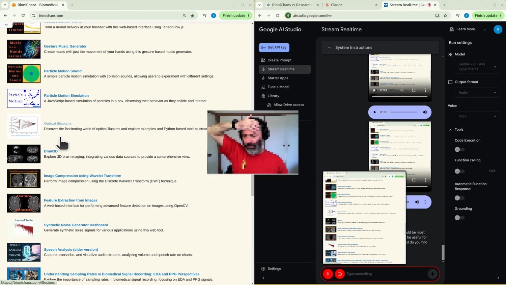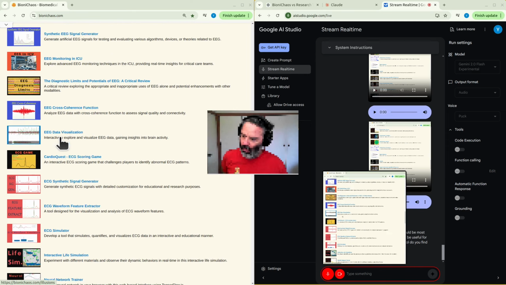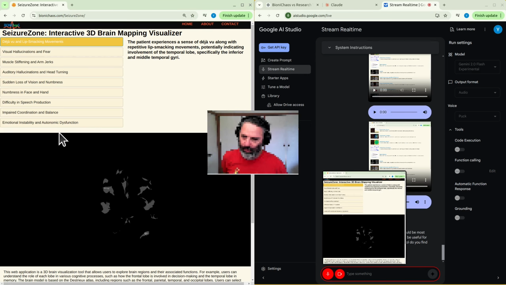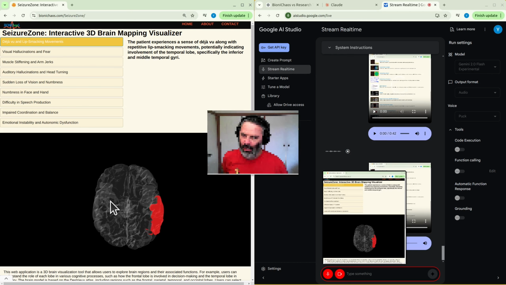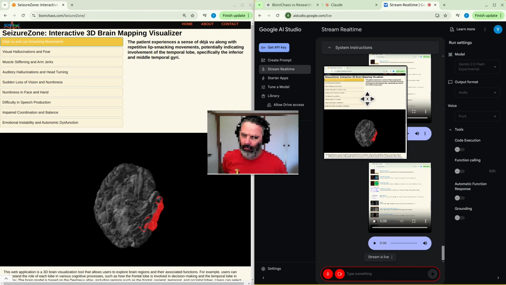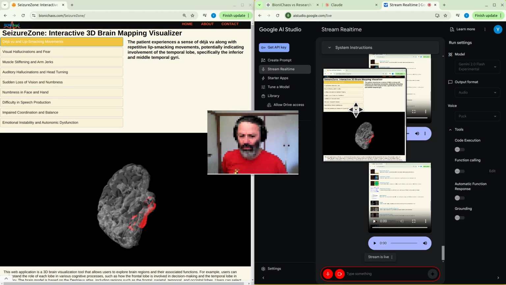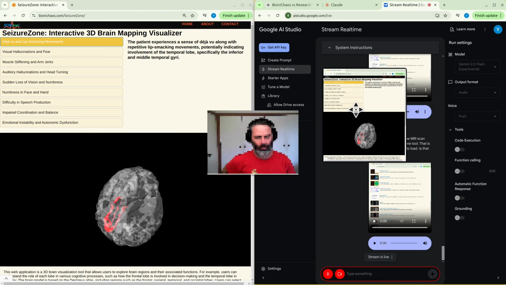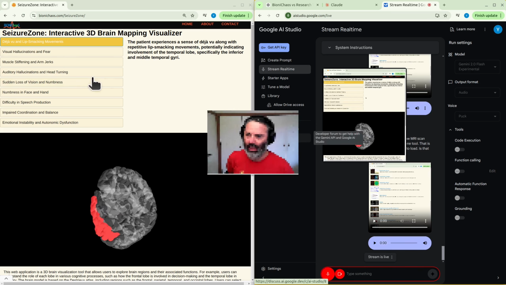Yeah, the Brain 3D is actually just a raw MRI scan viewer. We actually have a different Brain 3D. Okay, so it looks like the Brain 3D tool is actually a raw MRI scan viewer. And you also mentioned there's a Seizure Zone tool that is a 3D brain mapping visualizer. Yeah, can you have a look at it?